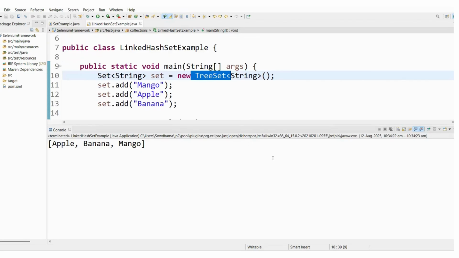So this is all about set. List allows the duplicate and maintains the insertion order. Set doesn't allow the duplicate and the order depends on the type.